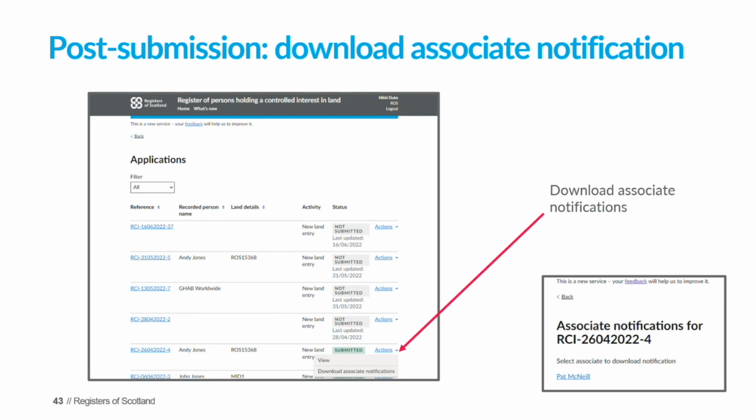After you've created your entry, you must then issue your associate with a notification advising them that the submission has been made, the details that are included, and their rights and duties, and this must be done within 7 days of the date of submission. The service will automatically generate a notification for you, and you can either do this at submission point or access it later from your dashboard by using the Actions menu to select Download Associate Notifications beside the relevant entry, as shown on the slide. You can also choose to create a combined notification if that suits better. This is one of our newer features.